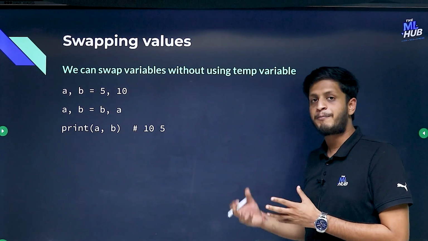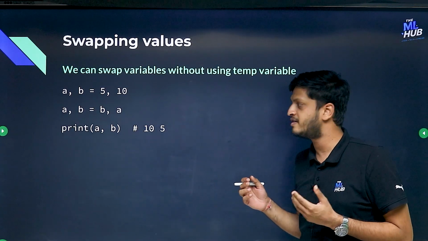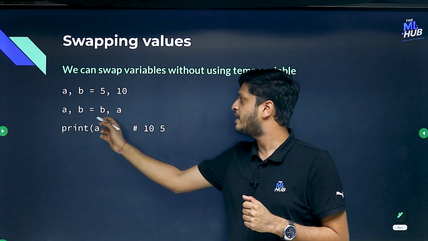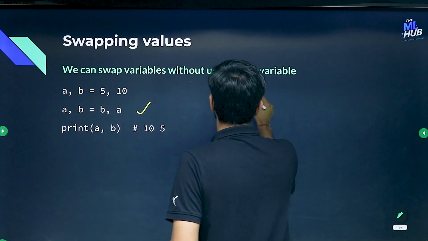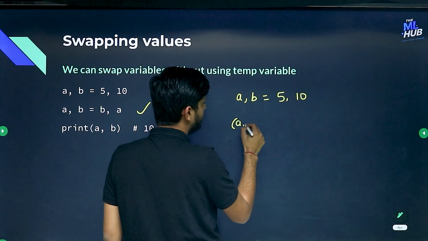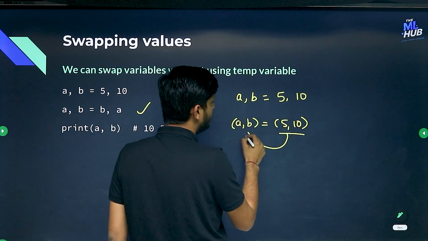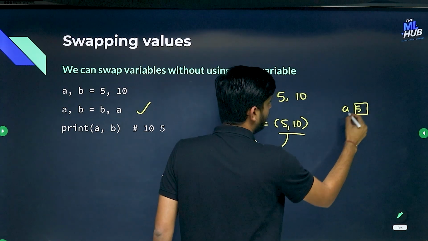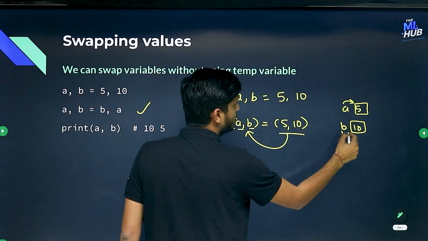Now we can actually swap variables without using a temporary variable. This concept we have also seen in the initial lectures, and this is also happening because of tuple unpacking. The first line is a, b = 5, 10. Internally, this is the tuple a, b and this is the tuple 5, 10. So this tuple can unpack into these 2 variables. a will take the value 5 and b will take the value 10 in memory. a is a variable pointing here and b is a variable pointing here.